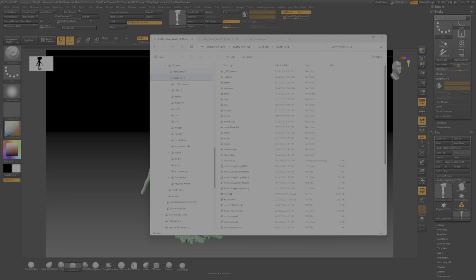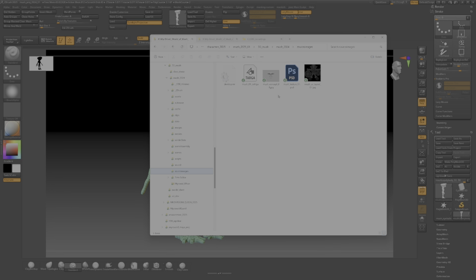Inside this folder, I have my own ZBrush folder in there, but the autosave, the images, scene, source images right here. So source images, this is where we're going to drop the front and side image planes. Let's go ahead and do that.